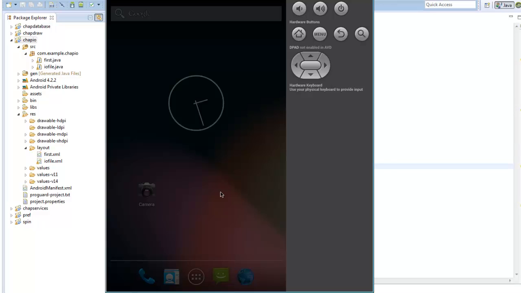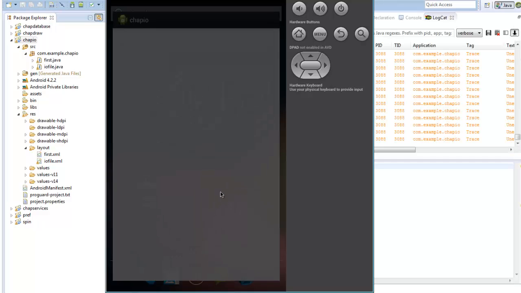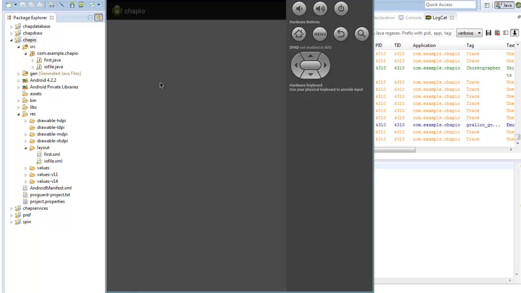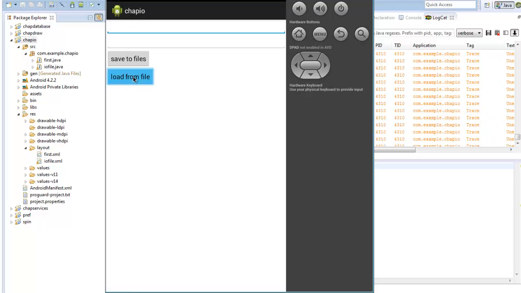We have already saved to the SD card. Now we'll just try to load up the file data from the SD card. Yeah. So this is what we had written to the file. So this is how we can read and write to files on the SD card. Already we have seen how we can read and write data to the local file system. So next we'll see how we can use databases to store data.